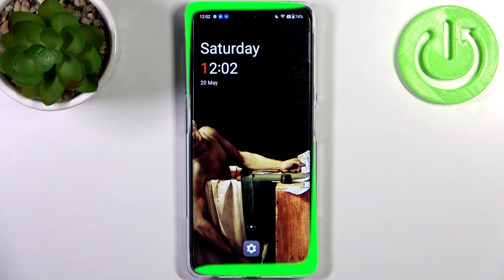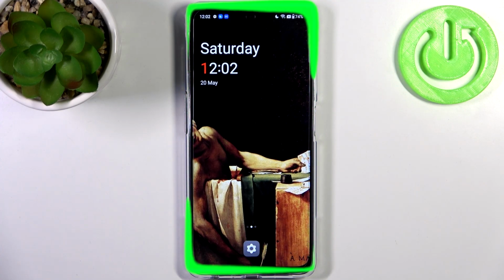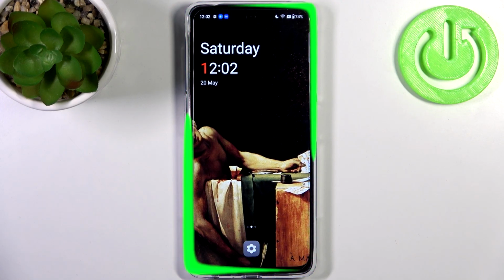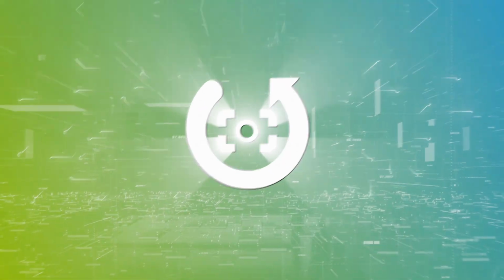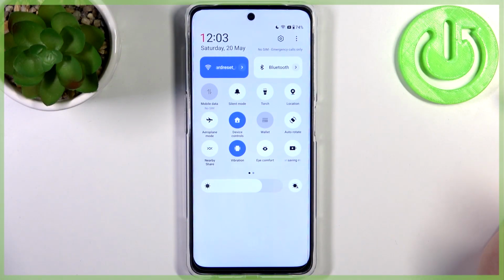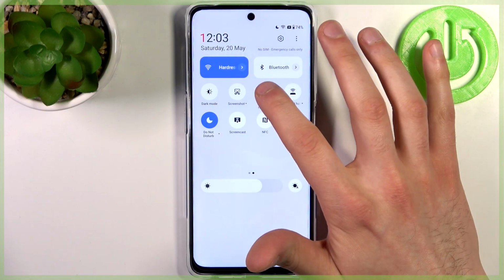Here I have OnePlus Nord CE Lite, and today I'm going to show you how to record screen on this device. So firstly you have to go to the upper bar, and here you can find the button Screen Recording.